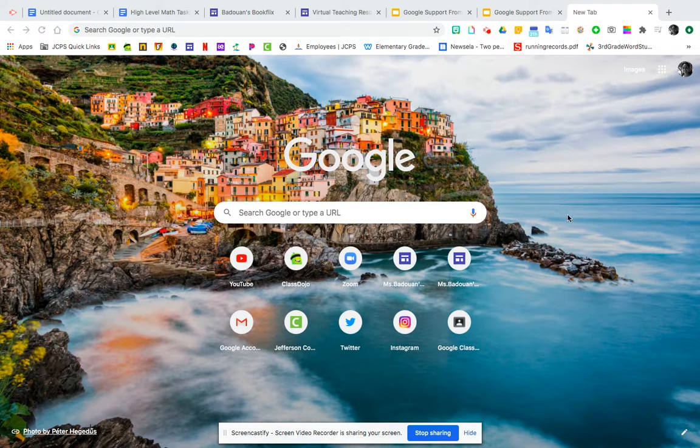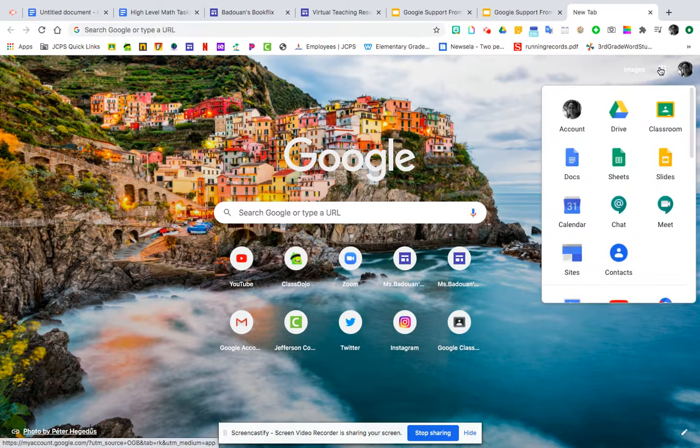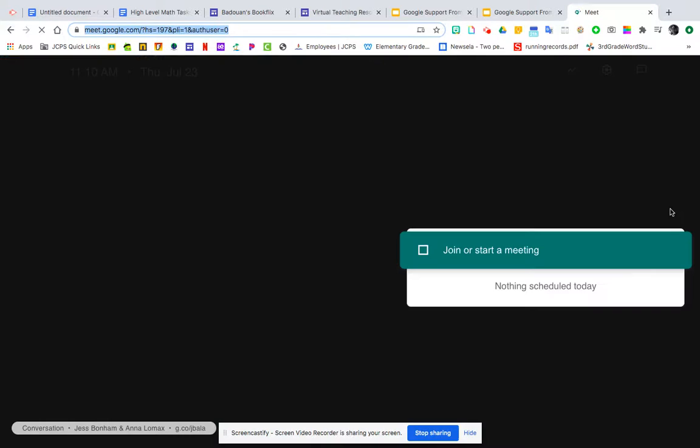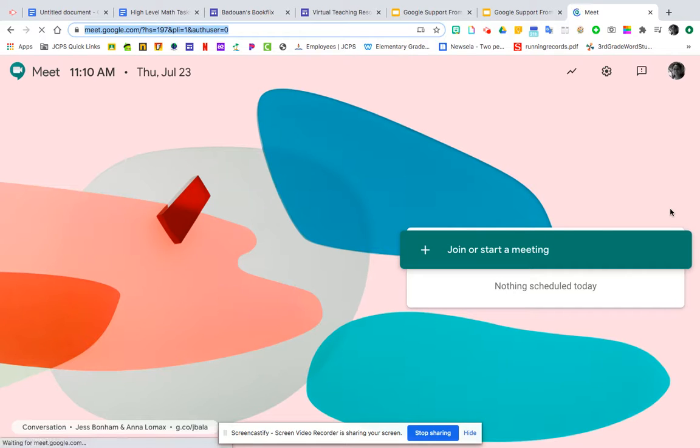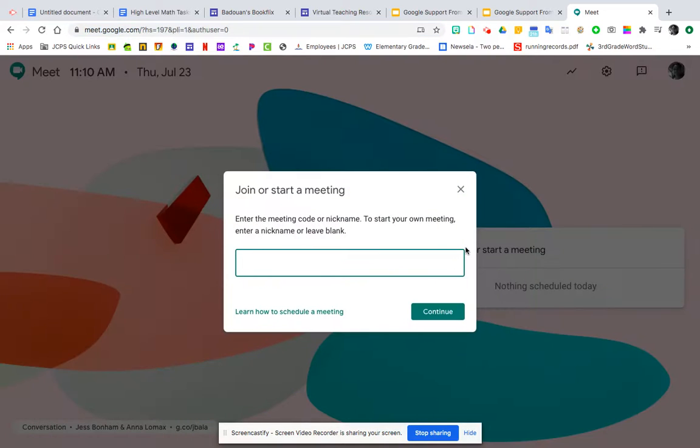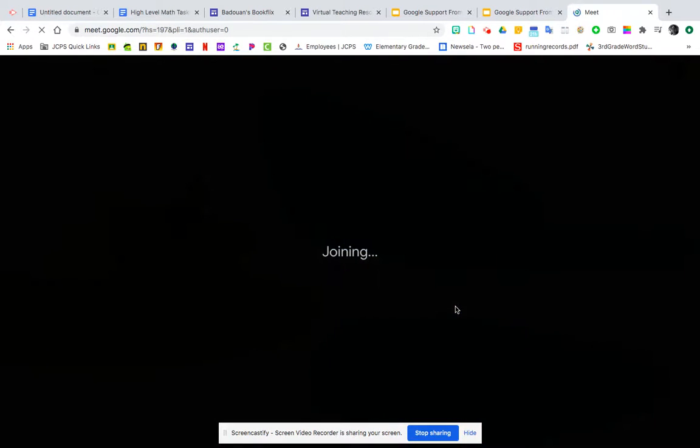So in order to get there, you have to make sure you're on the Google Chrome browser, and then you're going to go to the waffle, and you're going to look for this icon that says Meet. It's green. And once you're there, if you are creating a meet yourself, you can go right here where it says join or start a meeting and put any name that you want your kids or staff to type in. So I might say, this is my meet name, and I'll say continue.